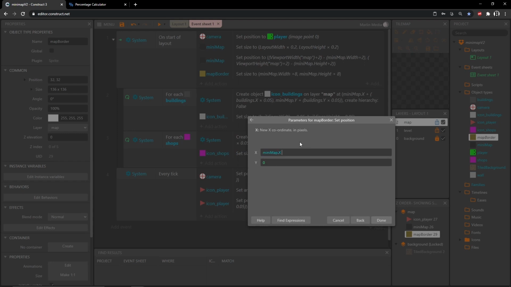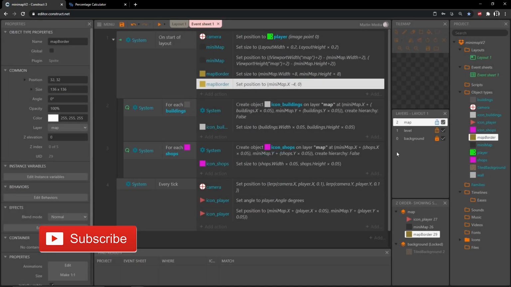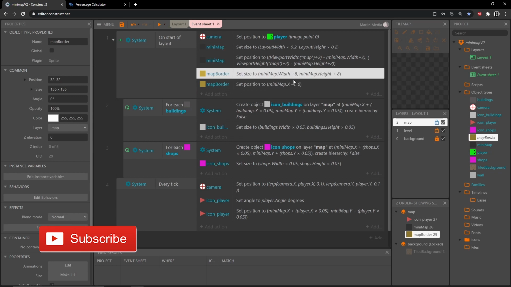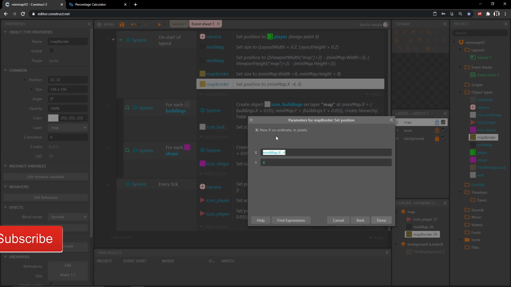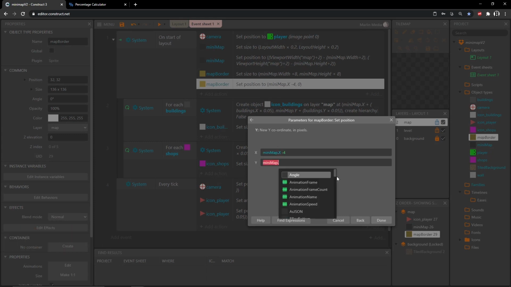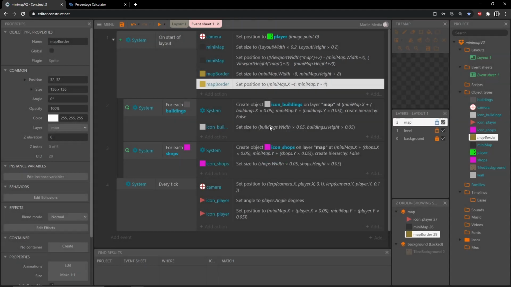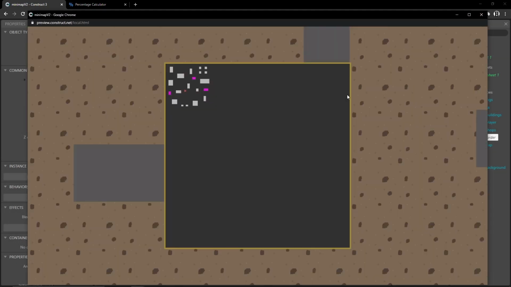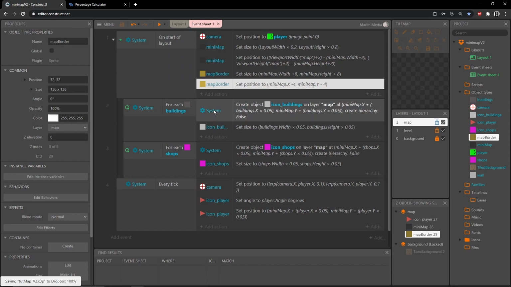minimap.x. And we want to subtract 4 pixels, so that gives it a 4 pixel thickness on the left. And because we made it 8 extra pixels, there will be 4 pixels left over on the right. And then do the same thing for our y, minimap.y minus 4. And that should give us a small border around our map. Okay? Go ahead and save while we're thinking about it.